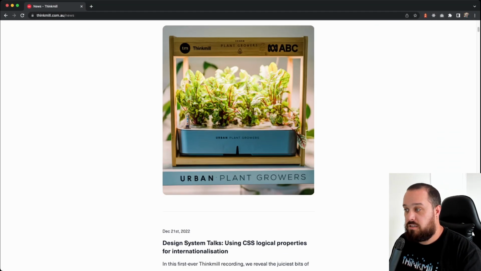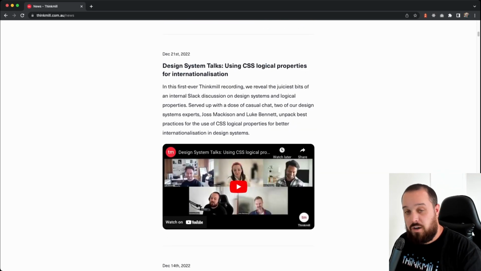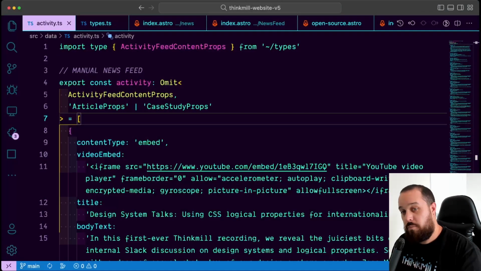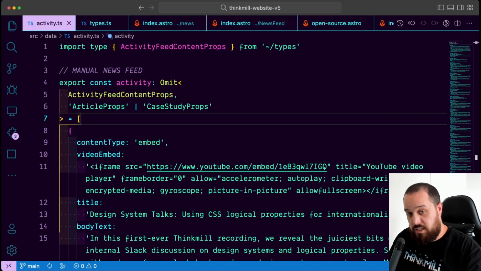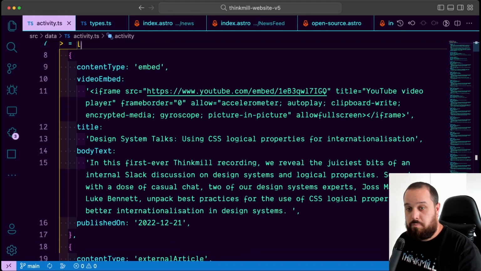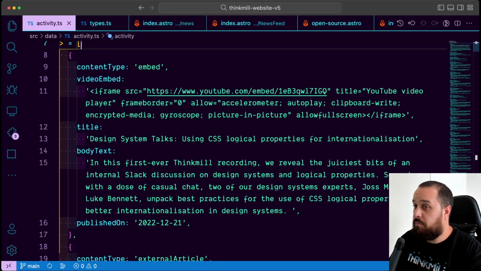bunch of different things that we're doing through the community in a whole bunch of different formats and a whole bunch of different shapes. So to handle this, over in VS Code, we have a file called activity, which is one array of many objects. And all of these objects are our different bits of data that we're using on the newsfeed.